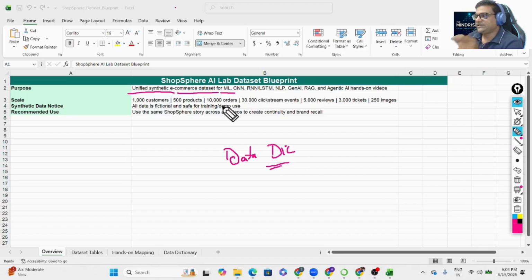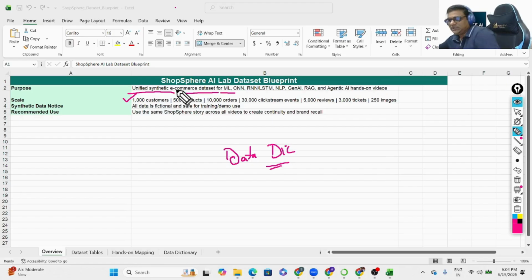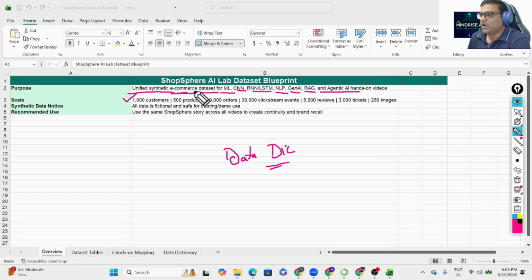Now, what is the data scale here? If you look here, 1,000 customers. This is again not the real data. You can treat it as dummy data in layman's words, or synthetic data. It's a proxy just for your practice. So for ML, CNN, RNN, LSTM, NLP, GenAI, RAG, and agentic AI, all the algorithms I discussed in theory, the same I'll be walking you through hands-on.